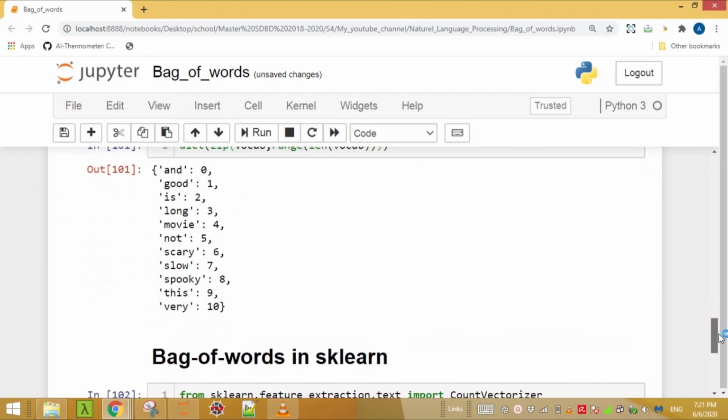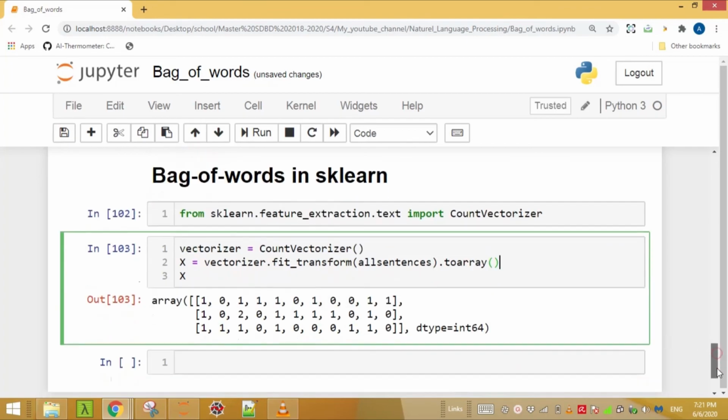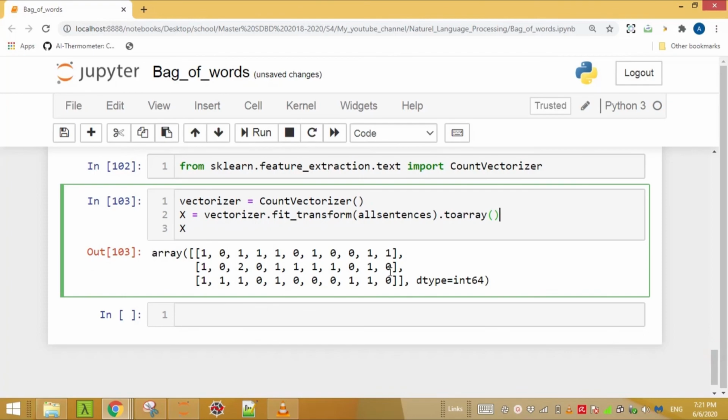Now we can use scikit-learn, which has implemented the bag of words in just two lines. And the result is the same as the result we have obtained. And that's it, and thank you for watching.